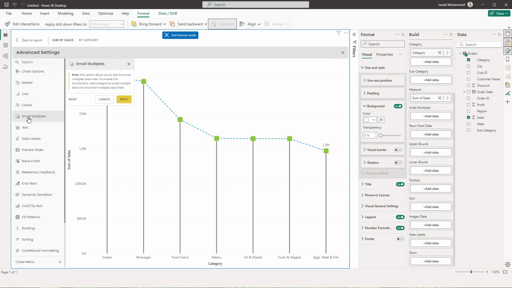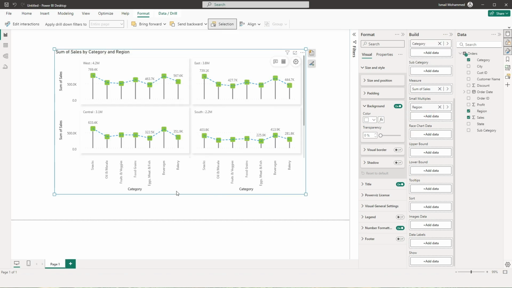Let's head to the next section here, which is small multiples. To enable small multiples, you will have to add categorical data into the small multiples section. I'm going to bring in the region here into small multiples. And as you can see that our visual is now divided in 5 different categories here. I have another category down here at the bottom. And you can see that we will now be able to analyze the data by region. We have the West, East, South, and Central all broken down here by categories, giving deeper insights into the data.